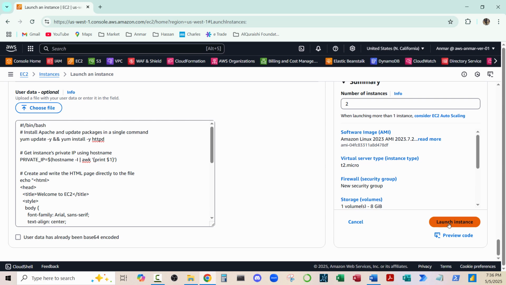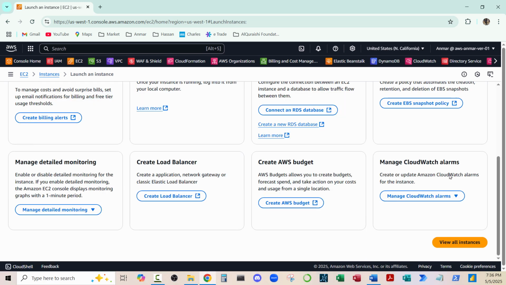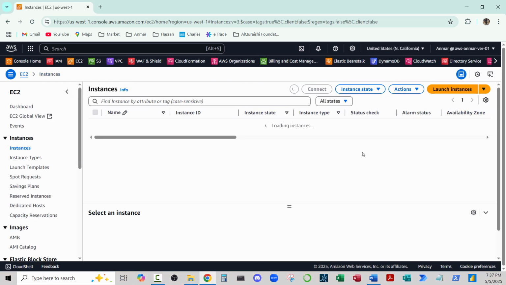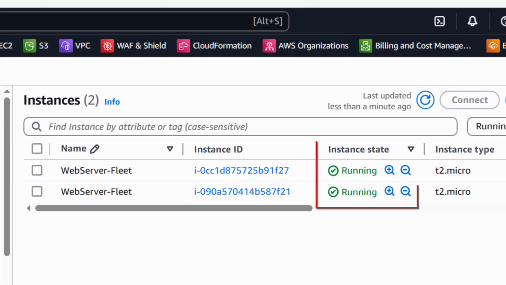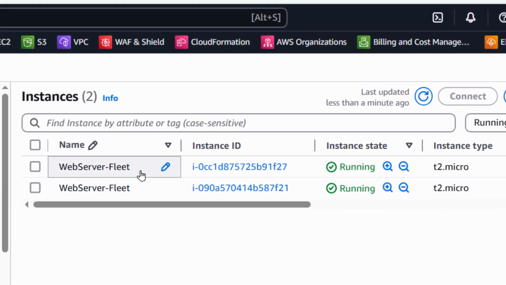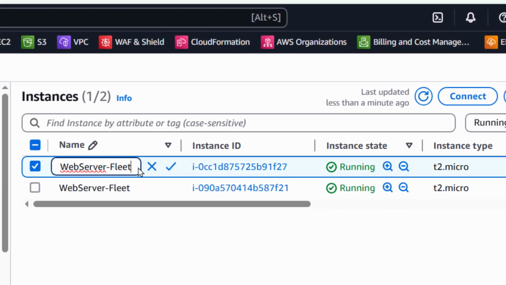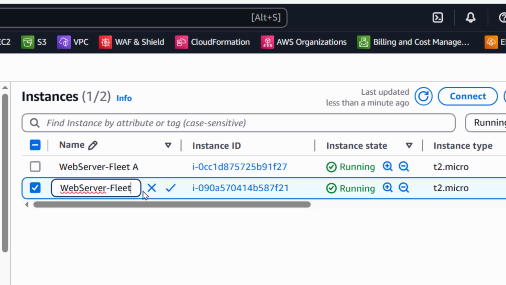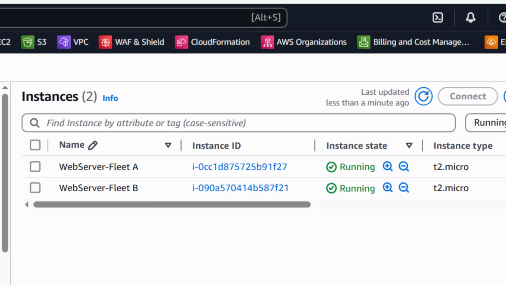Click Launch Instance. Scroll down to view all instances. Instance state running. Status check initializing. I'm gonna wait for a few seconds or minutes until fully completed. So I'm gonna pause the video and come back. And meanwhile, I'm gonna change the name of this one to Web Server Fleet A and the other one Web Server Fleet B, just to keep things clear.